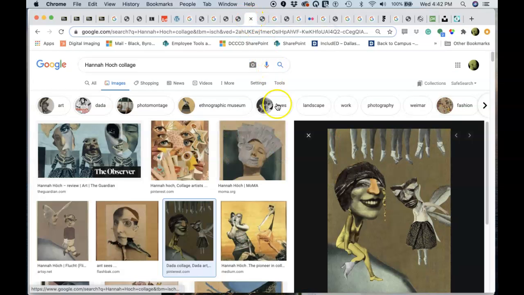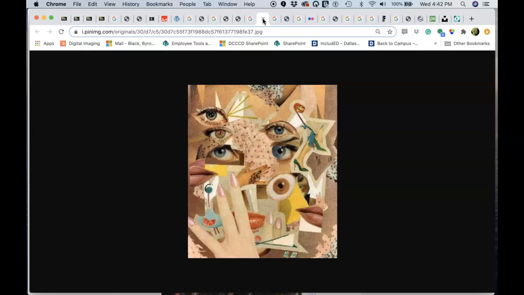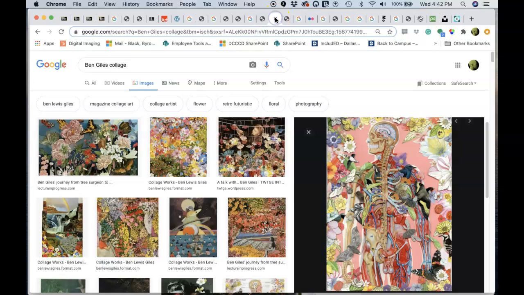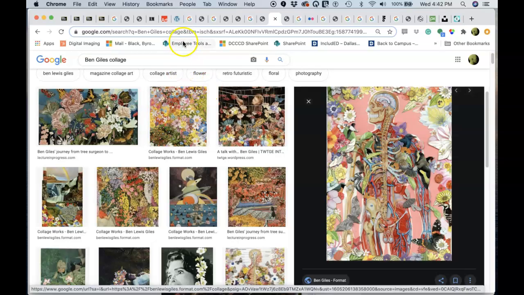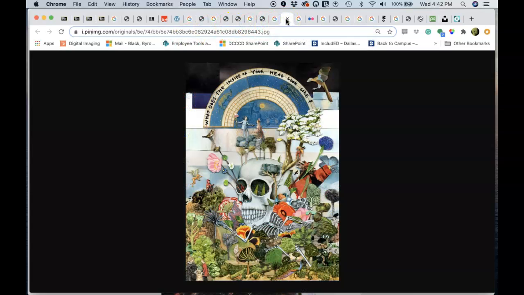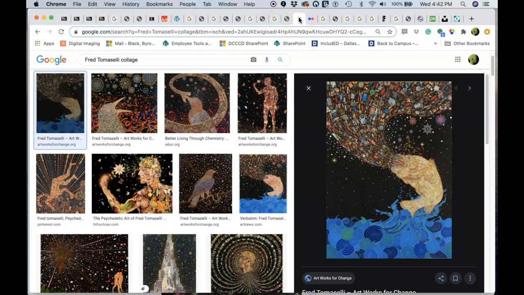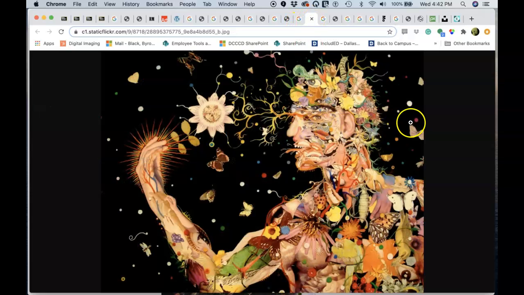This is Hannah Hoch, a pioneering collage artist, really disquieting stuff, incredibly energetic. Here's Ben Giles, his collage work, all these botanicals and anatomical elements, really amazing stuff. Fred Tomaselli, again, very intricate. You don't have to get this detailed, but his work is just fantastic. He will collage these elements together, and it just explodes with energy.